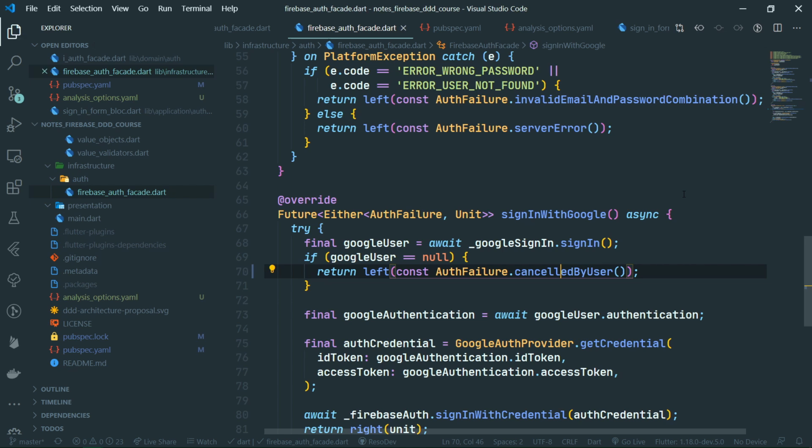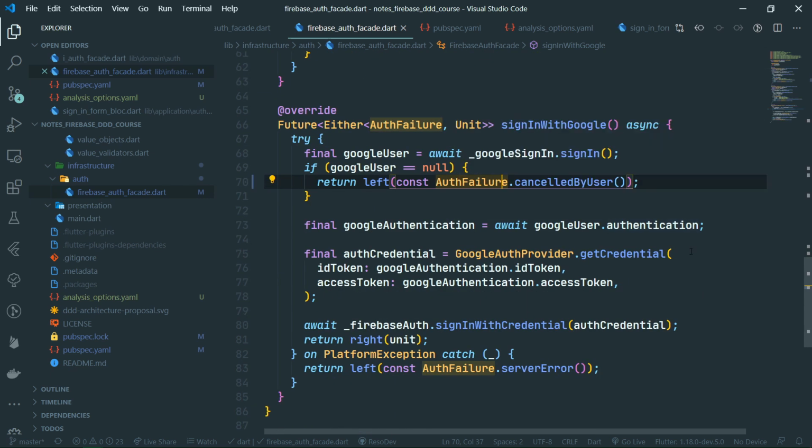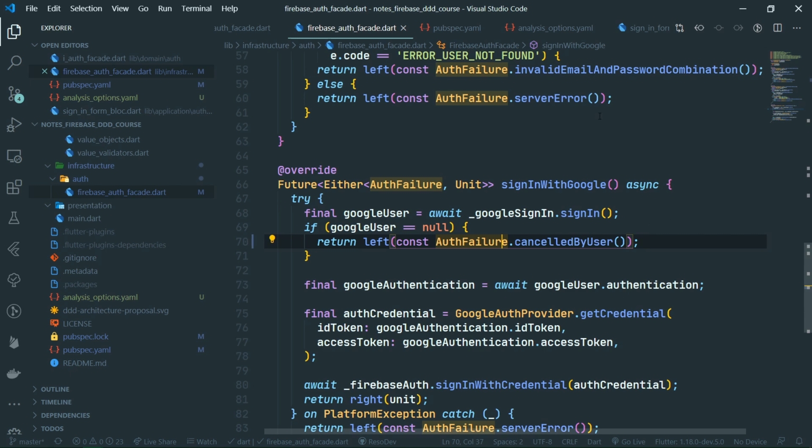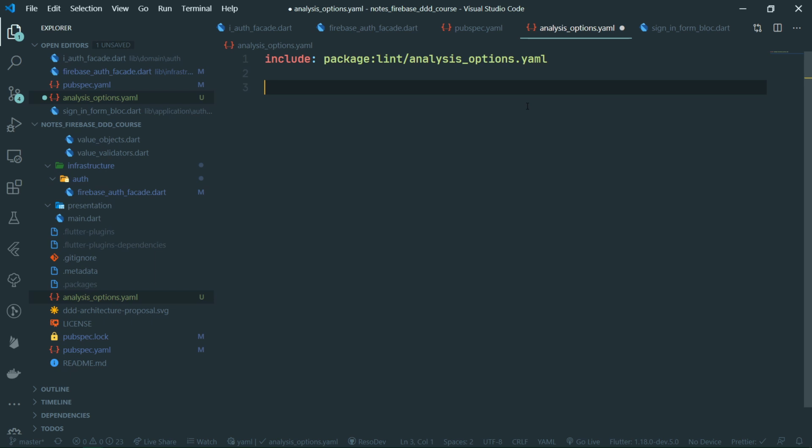Now that I save that, we are all done, and we did not even need to remember that we can actually use a constant constructor here. We got notified about that without any effort on our side. And this is all nice and dandy, but we can also make our analysis much more powerful by changing the severity of certain lint errors.